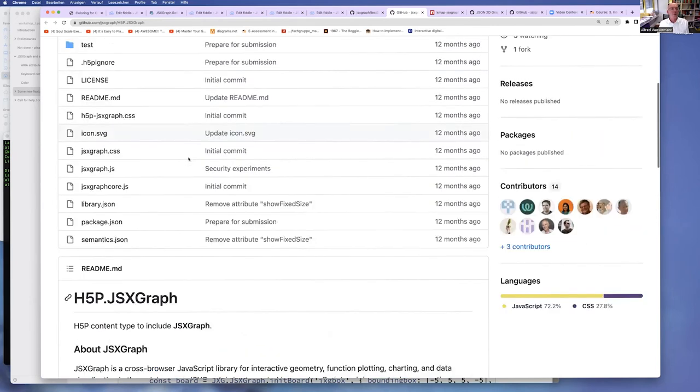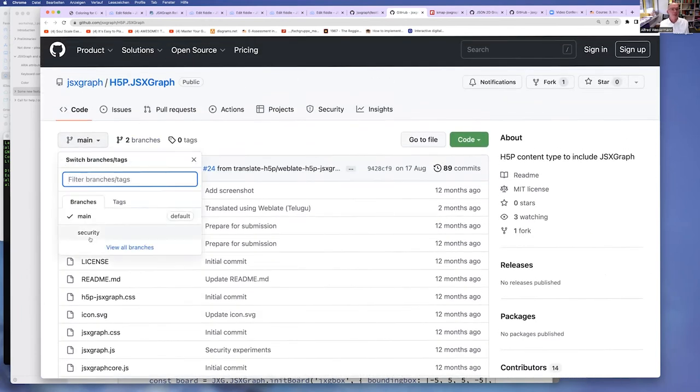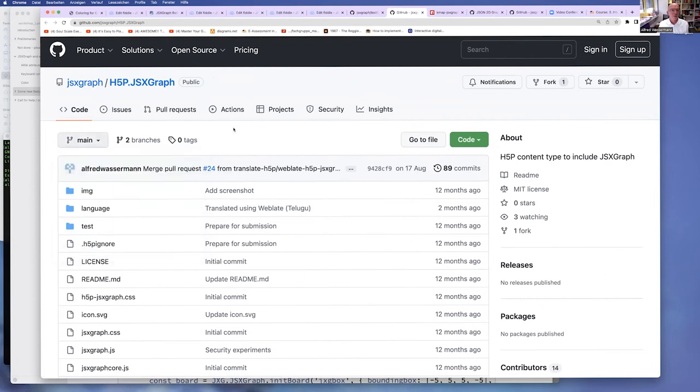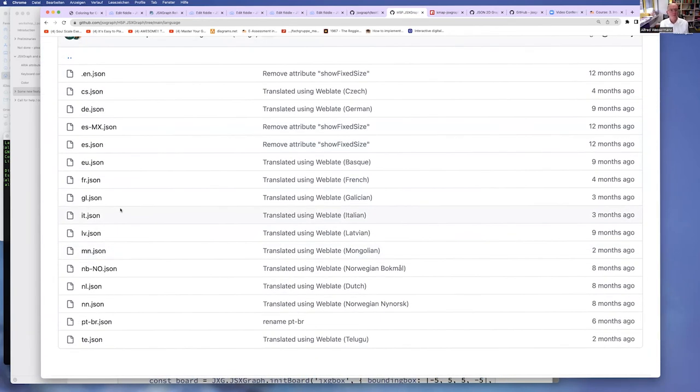First I must say there are two versions, a main and a security branch, and you should choose the security branch, otherwise there's a danger for cross-site scripting. Interestingly, it has not been very much announced, and already people have contributed translations. This is really amazing.